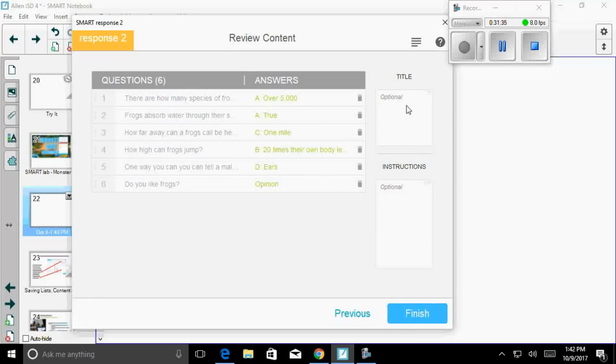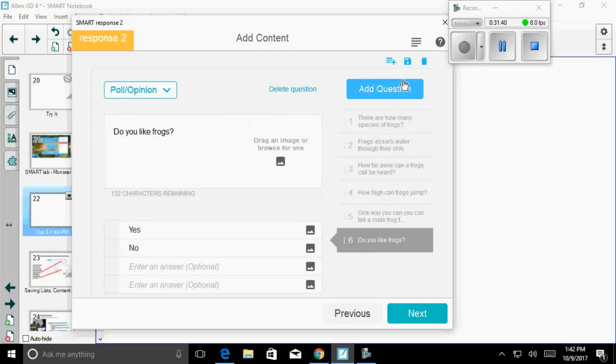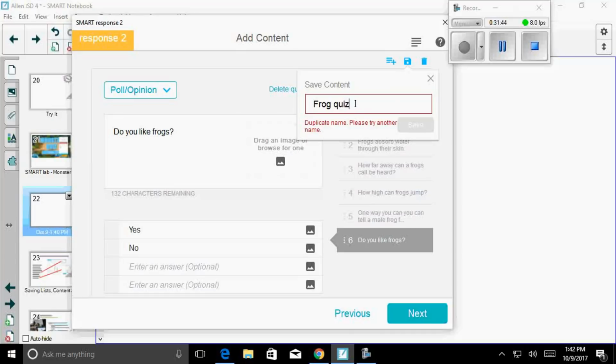And I can give it a title. I can give it instructions. Oh, I also would want to save, right? Because say this is my final quiz or my test. So I could say frog unit test.